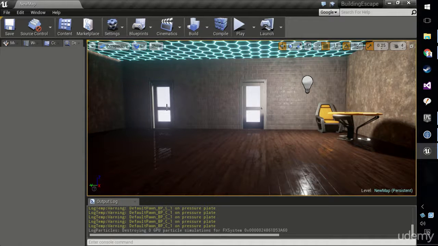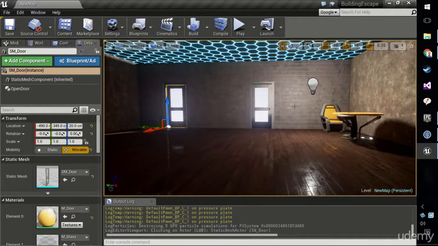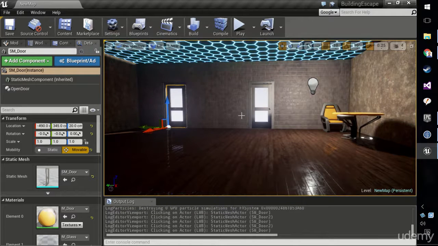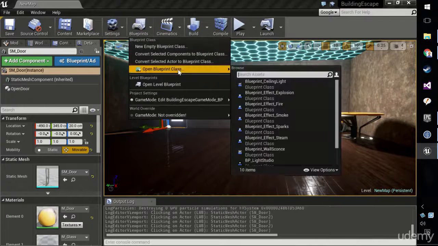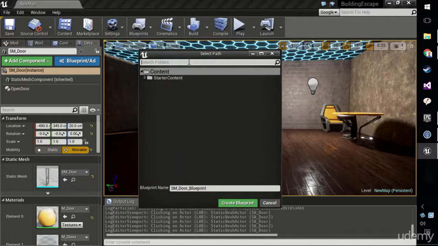If we look at these doors right now, they are a compound object with an open door component on them, and the same door is being used in more than one place. So this is an instance where we want to be making a blueprint of the door. Let's start by doing that. Click on either door, go to the Blueprints menu, and carefully choose Convert Selected Actor, not components, actor to Blueprint class. Let's do that.